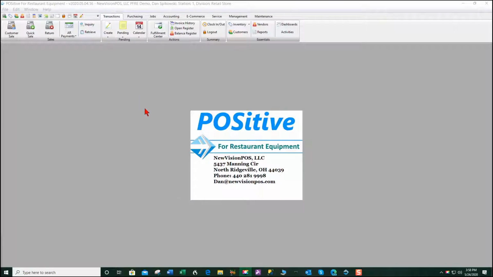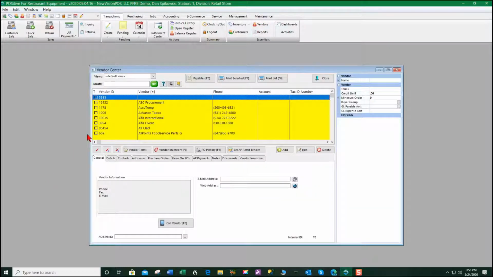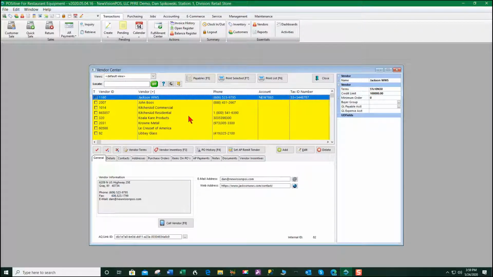We're going to be discussing the Vendor Center. So selecting the Transactions tab, we go to Vendors. We're going to be looking at Jackson. They're an existing vendor that provides dishwashing equipment. Big carriers that do a lot of dishes in a short period of time.